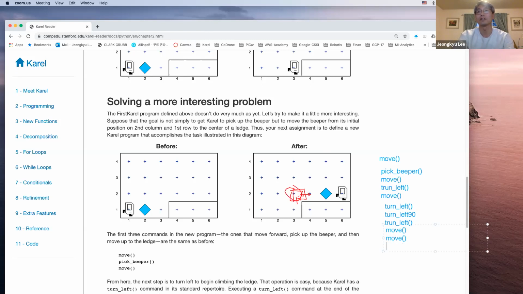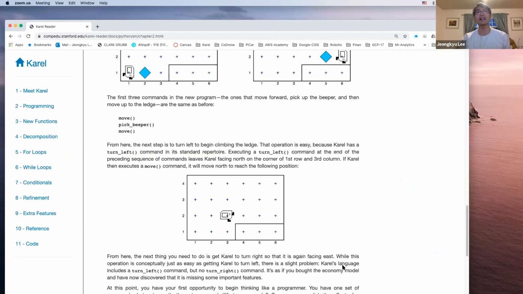Another move. And over here, what is the next thing we need to do? Yes, it's a put beeper. We already picked it, so we need to put the beeper back to this position. Okay, then the final step is move. So we can solve the problem. We don't know whether it works or not, but this is programming. The main purpose of programming is we try to solve such a problem, using Karel this time, eventually later with Python.